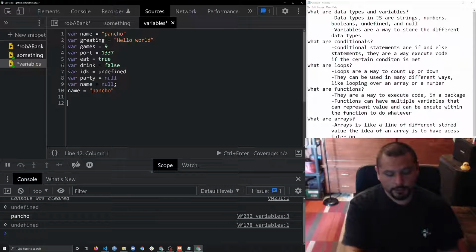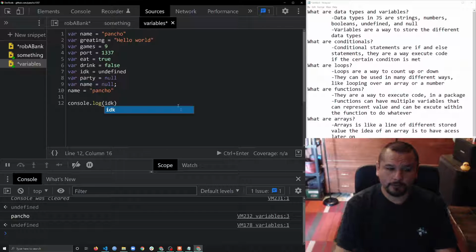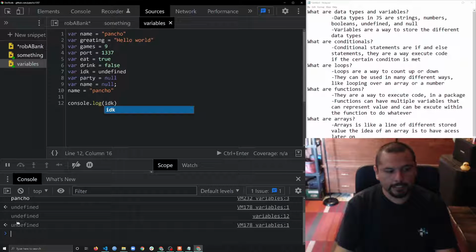And what I would suggest right now as an exercise is to console.log all of these different things. So for example, let's say idk, and then run it, right? And you'll see undefined there.